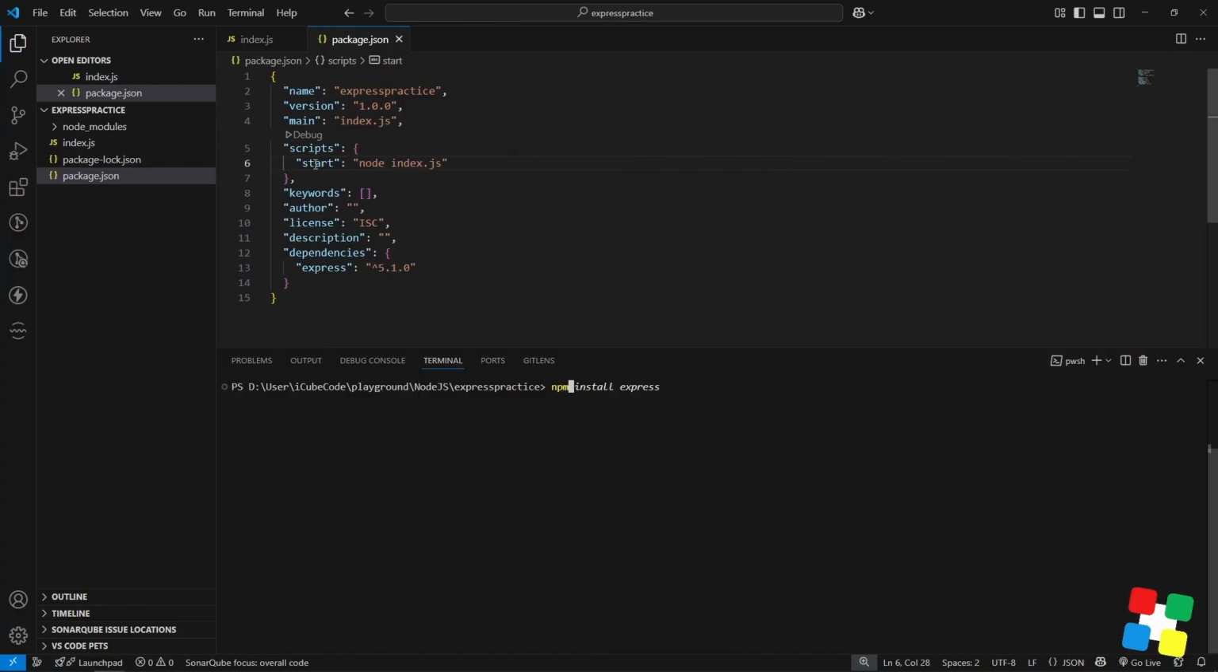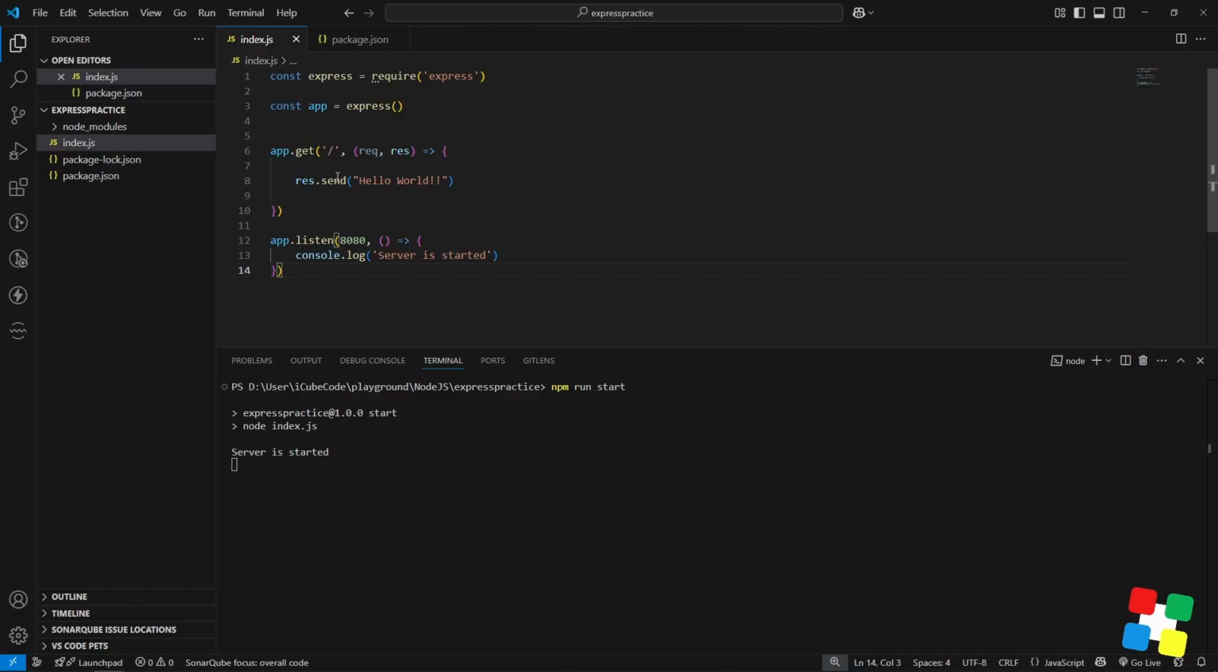Now what we can do is npm run start. Okay, now you see here in the console it's saying server is started. So let's go to this location and see.